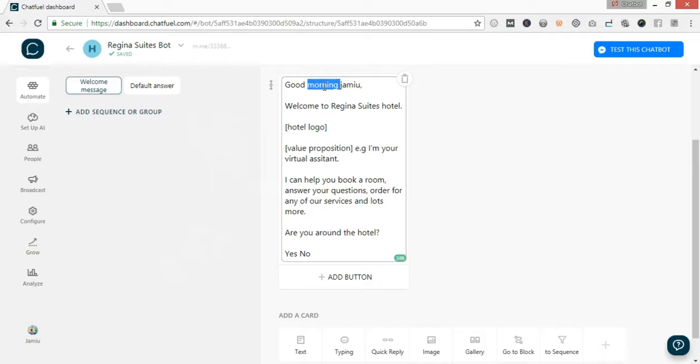If the user is in the morning, or the user is in the afternoon, or the user is in the evening, the bot is going to display that automatically. So then secondly, the bot says welcome to Regina Suites Hotel, and then we are going to display the logo of the company. Then we'll give out the value proposition of the company, and then give some options to the user so that the user can continue with the chatbot.